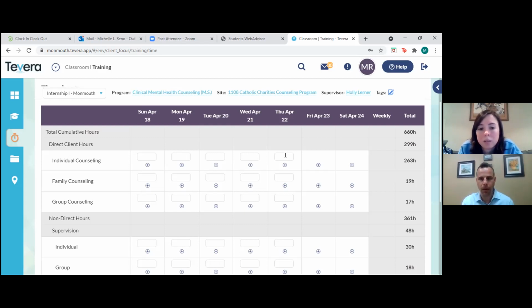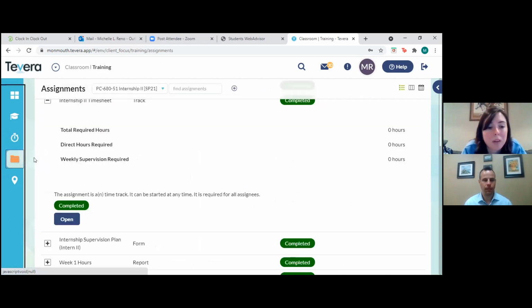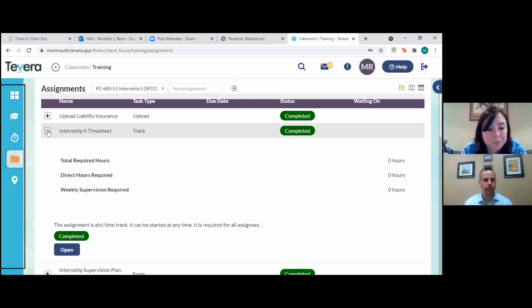So I like that there are some totals here on the side that you can easily keep track of. Yes, thank you. And again, there are a couple great tutorials on Tevera that can really show you how to navigate through some of the more specific stuff in the timesheets. Next, I'm just going to show you how to submit a timesheet to your supervisor to sign off on, and also your course professor to sign off on. That'll be found in assignments.